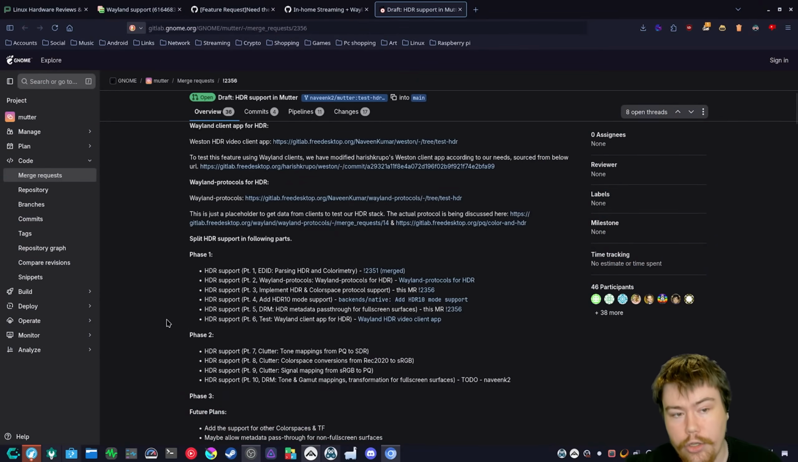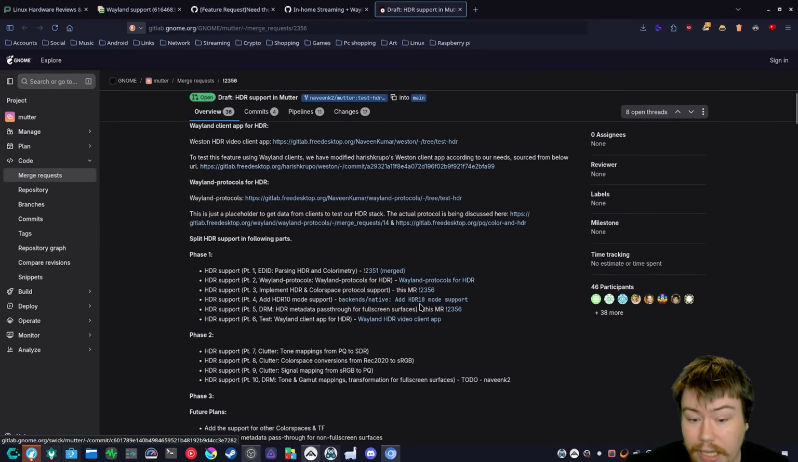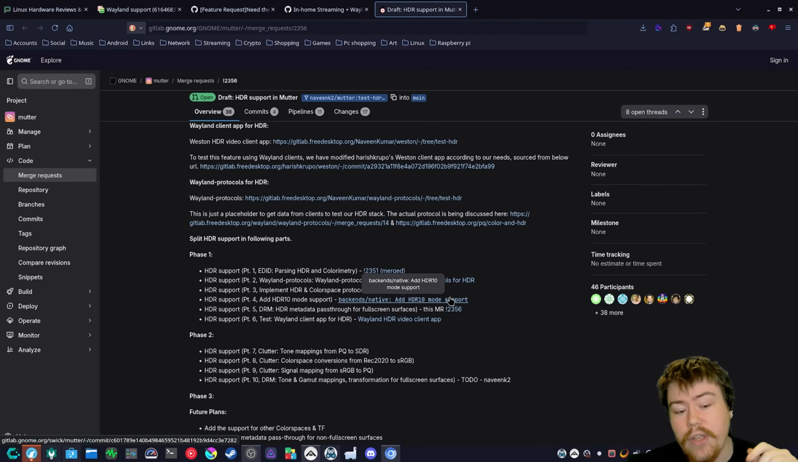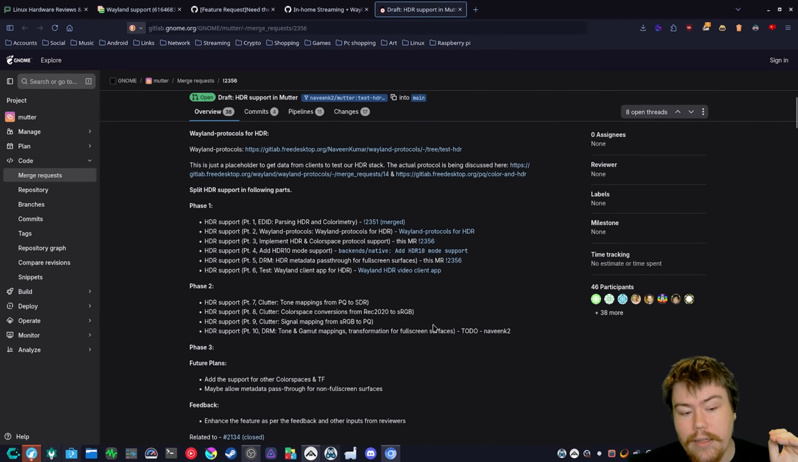Looking at the GNOME HDR support Mutter merge request, we can see on phase 1 that not everything is merged, like adding HDR10 mode support, which is what I need for my monitor. My monitor does HDR10, GNOME doesn't support it, and when I tried GNOME out when HDR was added, it didn't look correct at all. It was very washed out, if I remember correctly, or like too dark. It did not look good, and certain colors didn't look correct either. So you can see there's a lot of things they haven't done yet.